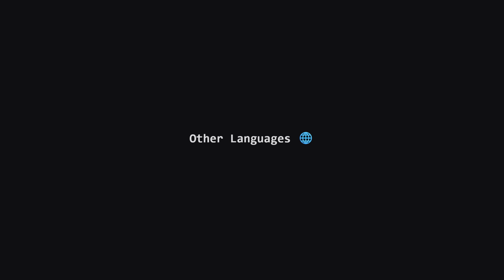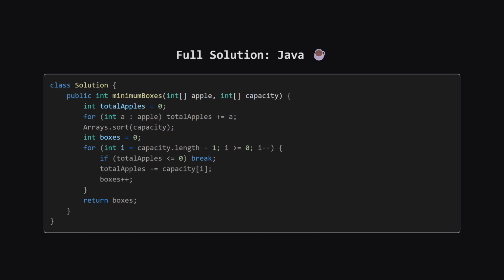As promised, for those of you who code in other languages, I'm about to show the full solutions for Java, C++, and JavaScript. I won't be breaking these down, so just pause the video on your language of choice to check it out. Alright, as promised, here is the full solution in Java. Note that Java sorts in ascending order, so we iterate backwards from the end of the array to get the largest boxes first. You can pause here to study it.